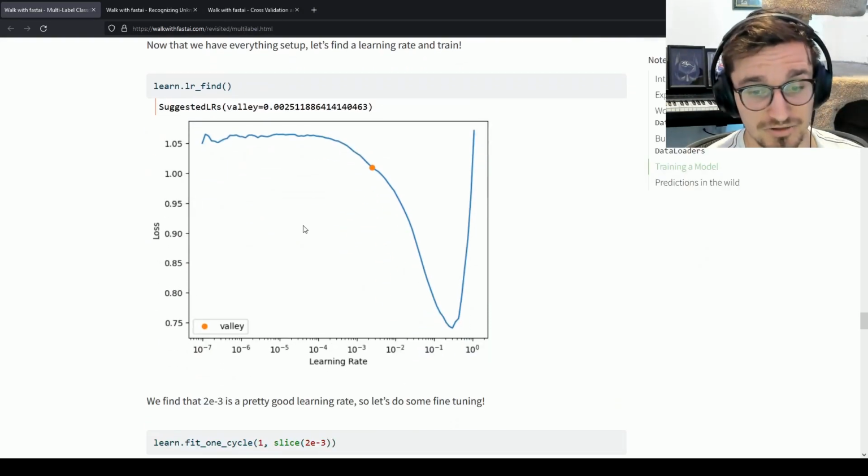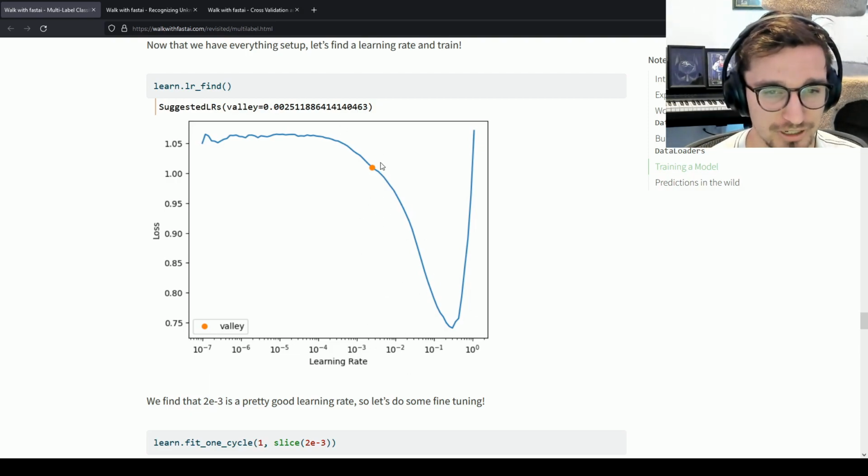So now that we have a threshold and we've built our learner, we can just train like normal. So we'll do lr_find and find a learning rate, roughly 2e-3 is pretty good.